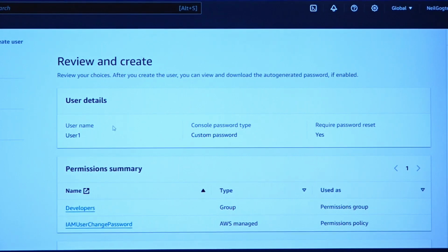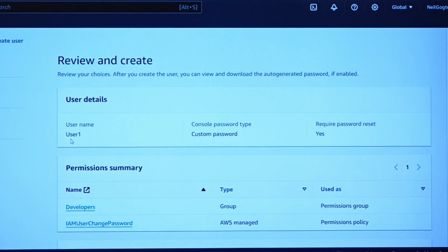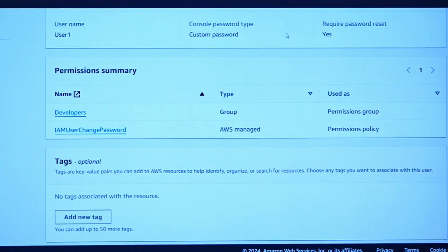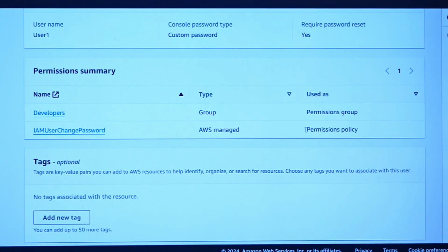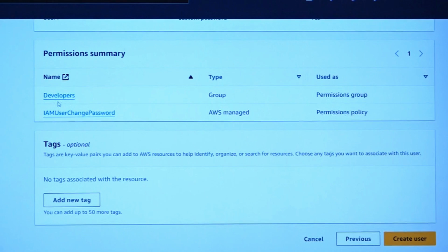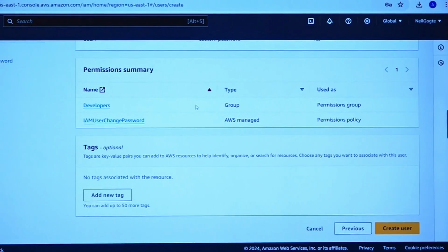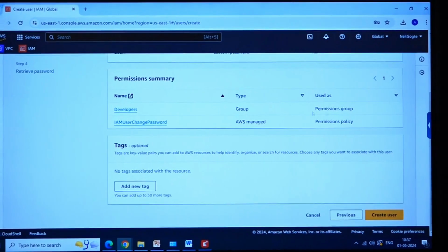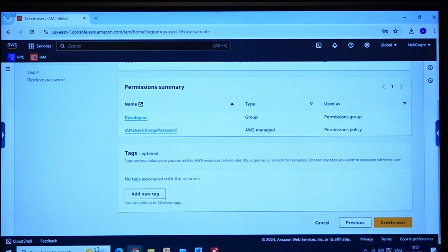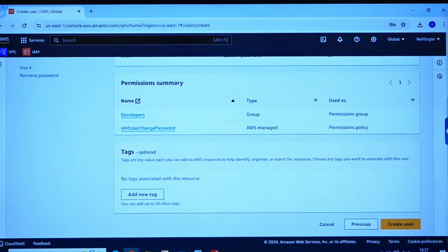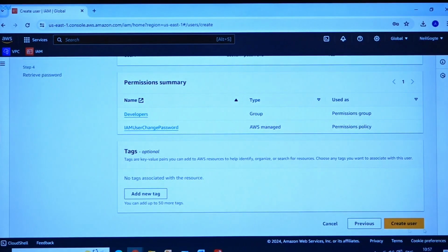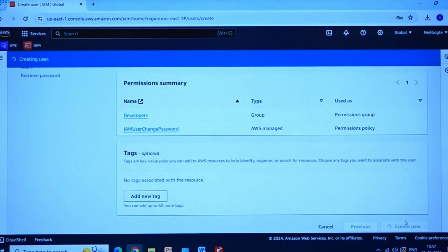Here you can review. I have given the username as user1. I have created a custom password. Require password reset: yes, it means that once you log in you need to create a new password. These are the groups which are there. I am using the developer group, and the user's permissions group I have checked. Any tags, if you want to add, you can add, but right now we are not going to add any tags. So I will say create user.